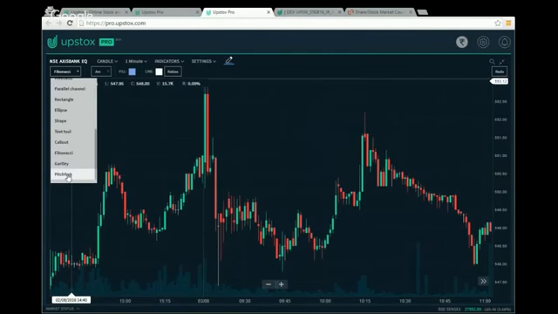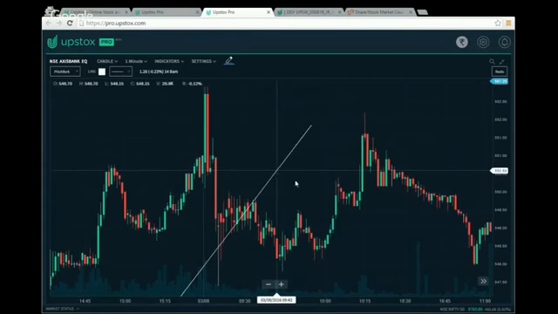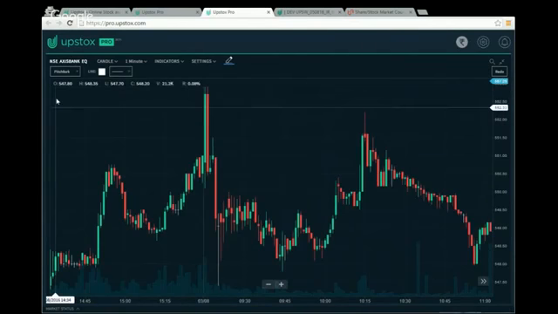Then we have something called a pitchfork as well. If you want to use pitchforks, this is how you use a pitchfork. So we also have this available for you.